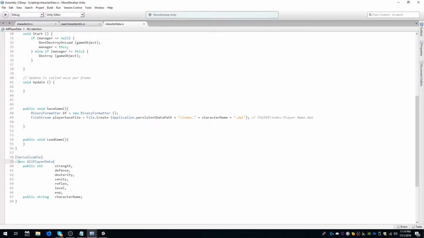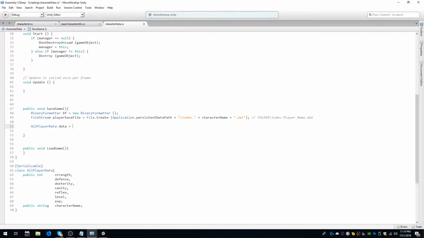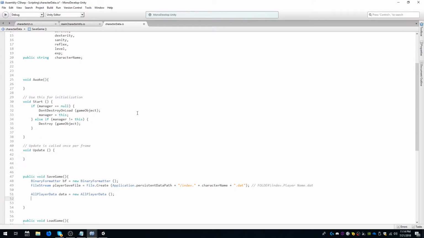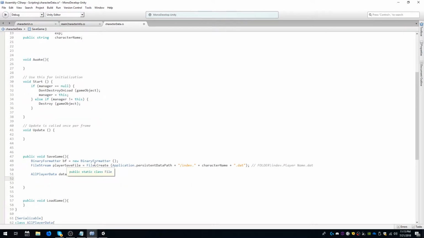That's great. Now if we go back to our save game function, we're going to add a couple of spaces and type AllPlayerData, and we'll just call it data. It's going to equal new AllPlayerData, which takes nothing. Now we have to access all of our variables here and save them here.